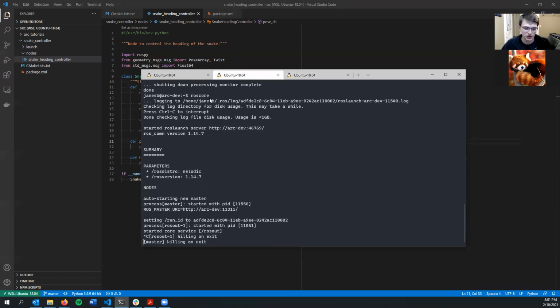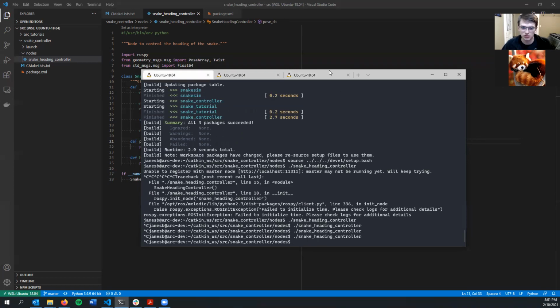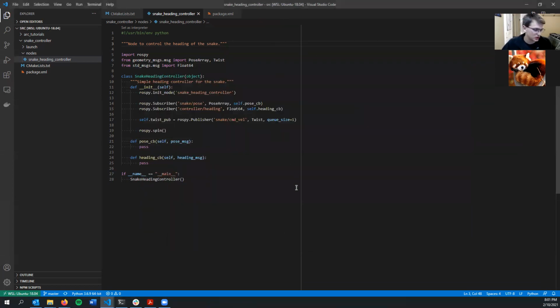So these are just little things that you can do in order to double check that your code is working the way you want it to. Just little debugging tools.